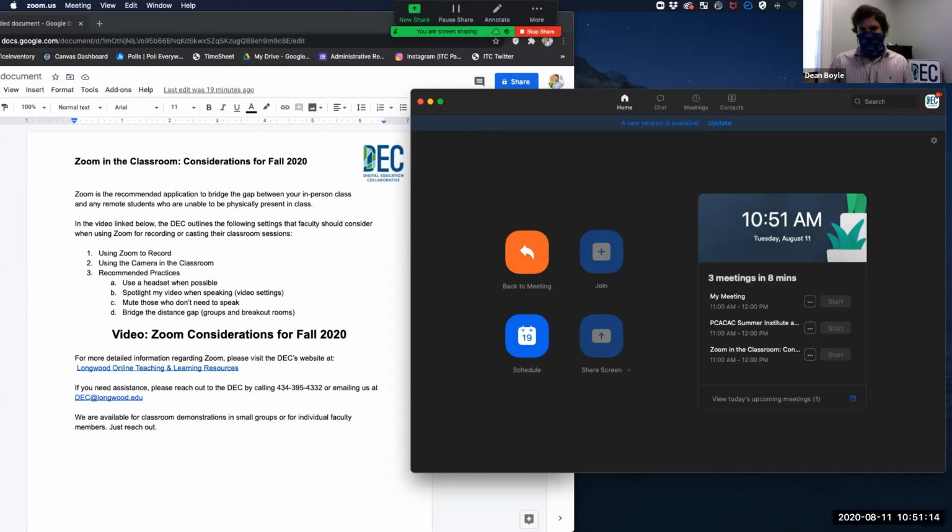And finally, you want to try and bridge the gap between your in-person audience and your remote audience. Consider using groups or breakout rooms to have students work collaboratively, whether they're in class or out of class. And a lot of that's going to depend on your teaching style and the content.